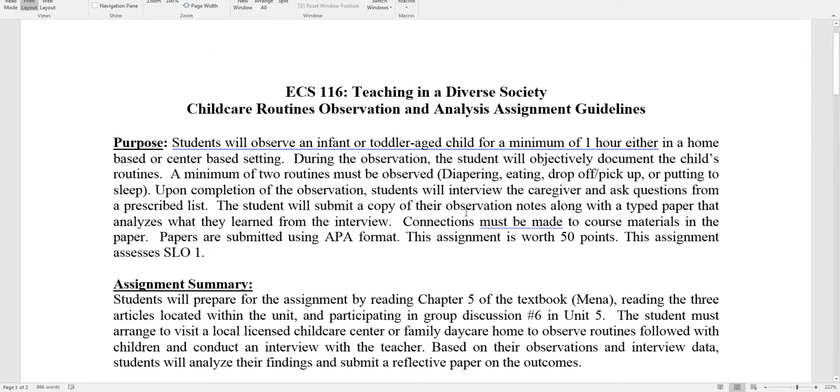So during the observation, I'm asking for you to take notes, and I use these terms objectively document. So what that means is I just want you to write down what you see and hear. I'm not interested in your analysis at that point. We're going to do that as part of the paper. So your notes should be very objective, just fact-based.